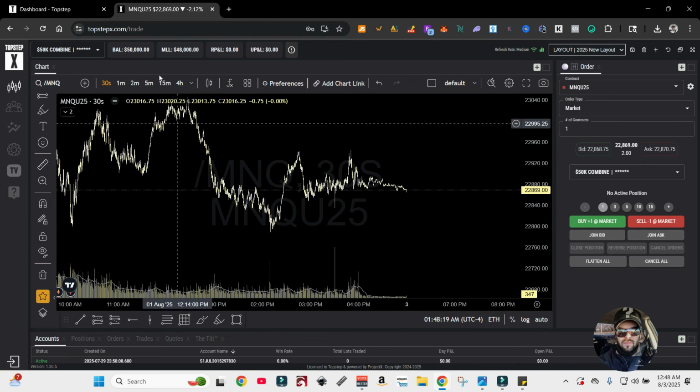But real quick, right up here, guys, this is where your account number is going to be. This is the balance, the minimum loss limit, the realized profit and loss, and then the unrealized profit and loss, I believe. Oh, and this is the manual lockout. This is pretty cool. If you're going on tilt and you want to lock yourself out, just click this thing right here, and you're locked out, man. You cannot trade till the next day. So that's pretty cool. All right, let's go ahead and get to the next section of the tutorial, guys.